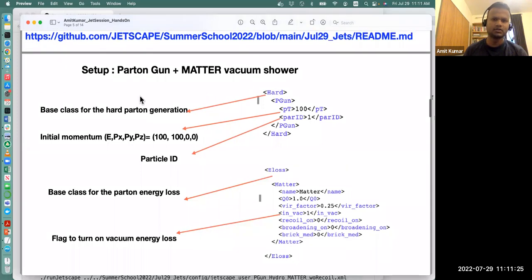So the first exercise is to use Parton gun module and matter vacuum shower. Parton gun module is essentially used to generate a single Parton with a specific momentum and specific flavor. It has the following flags. The par ID essentially represents the particle ID. If you set it to one, the Parton gun will create a down quark. If you set it to 21, then it will create a gluon. And this module belongs to the base class hard, essentially a base class to generate hard partons.